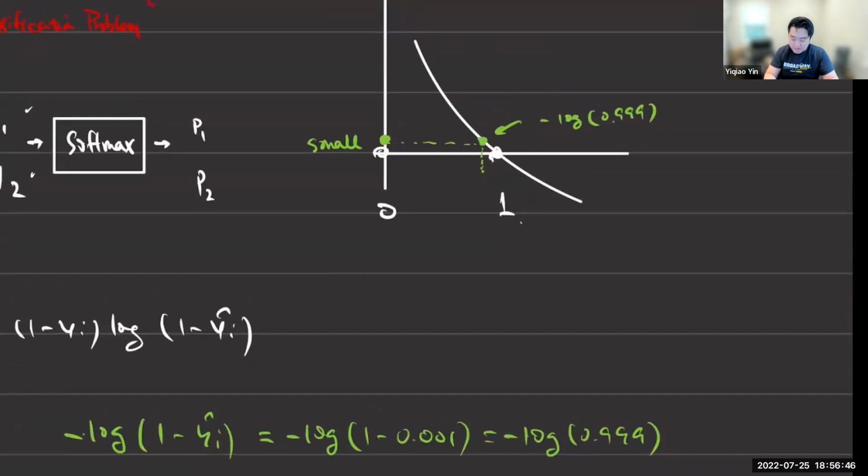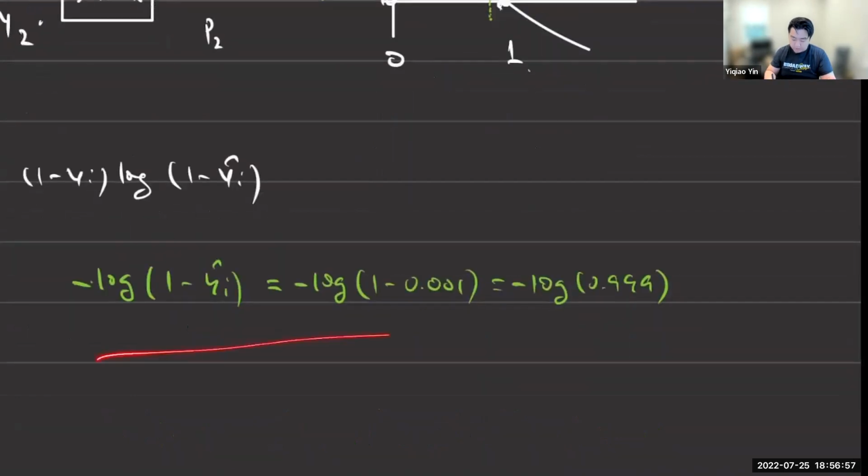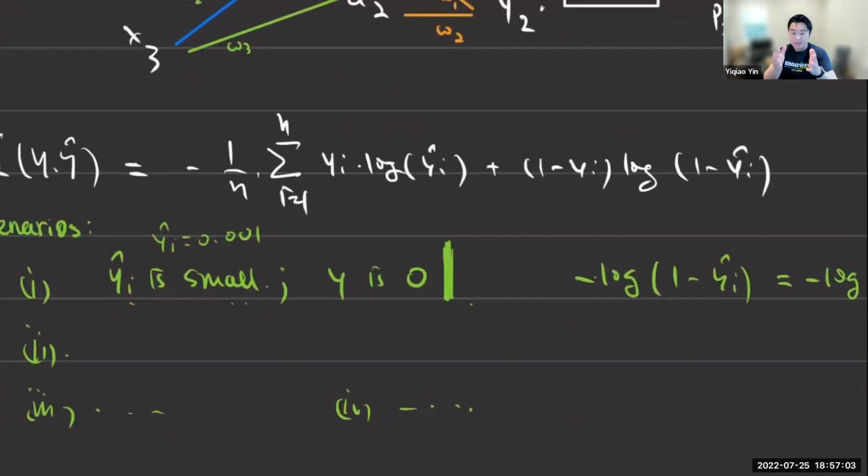If you are guessing 0 or close to 0, and your actual class is class 0, of course you're a good model. How do we know that's a good model? You work out the math, right? That's the math. Now, hopefully this is very clear. And now you get the idea, right? There are 4 scenarios. Why do I say 4 scenarios?